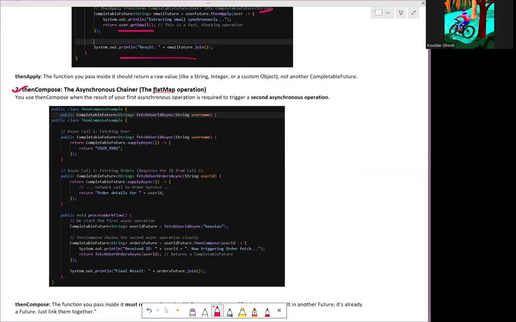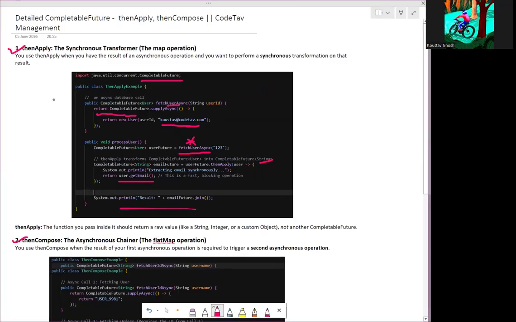So what we use during the flat map operations, the same kind of thing is happening here. So this is where backend architecture gets interesting. You use thenCompose when the result of your first asynchronous operation is required to trigger a second asynchronous operation. So asynchronous, then again asynchronous. In case of thenApply, asynchronous, then synchronous.